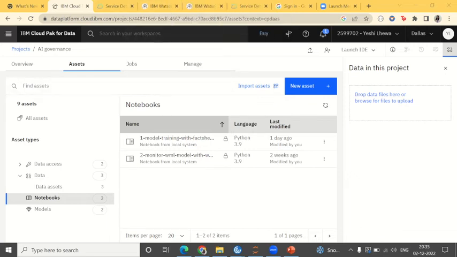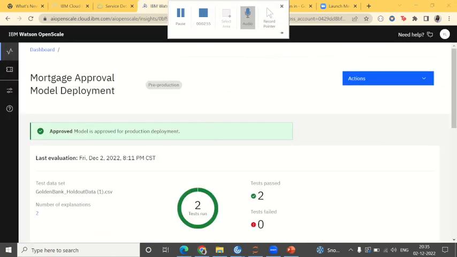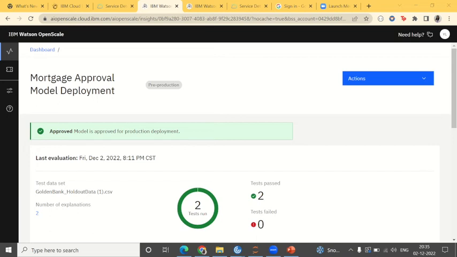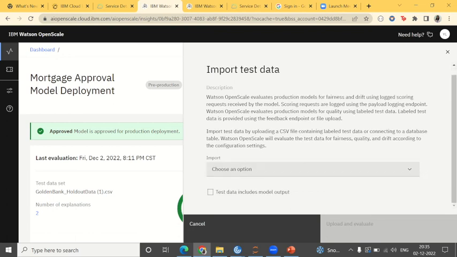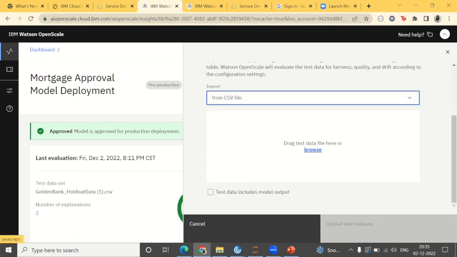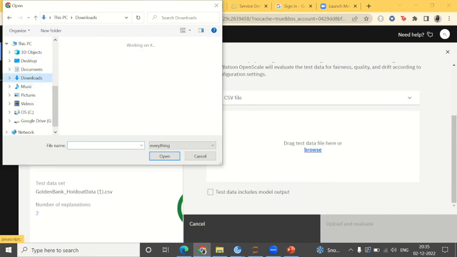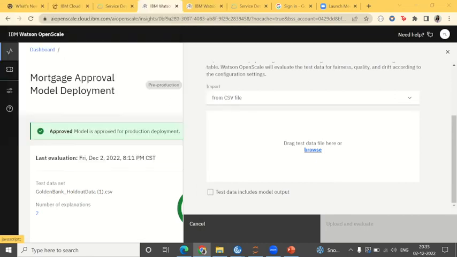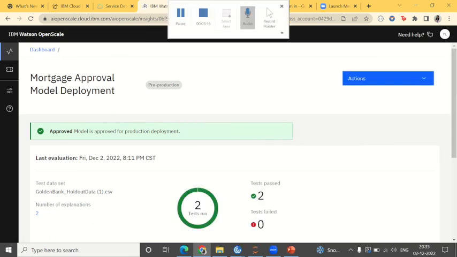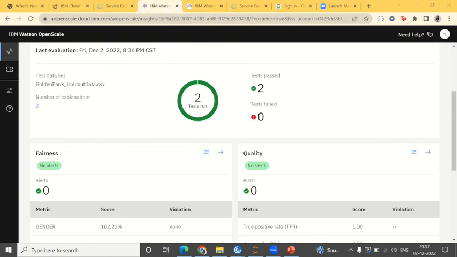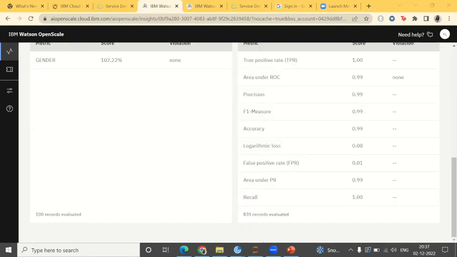So we will just go to the Watson OpenScale. So this is the Watson OpenScale, and we can just upload the holdout data we use to test the model. We can upload any CSV file, as we can see here. And we can just use this data to evaluate our model. So after uploading the holdout dataset, Watson OpenScale inputs the dataset and checks the model performance metrics. We can see the fairness and quality metrics here.